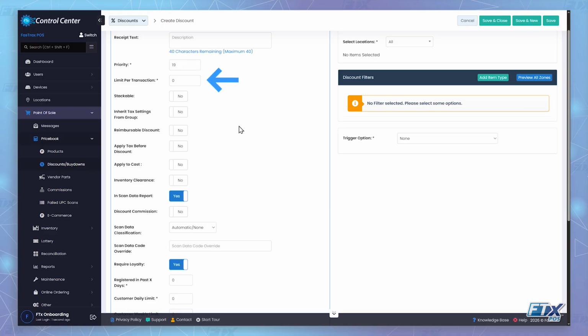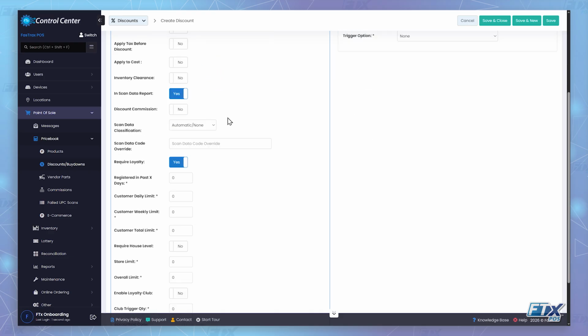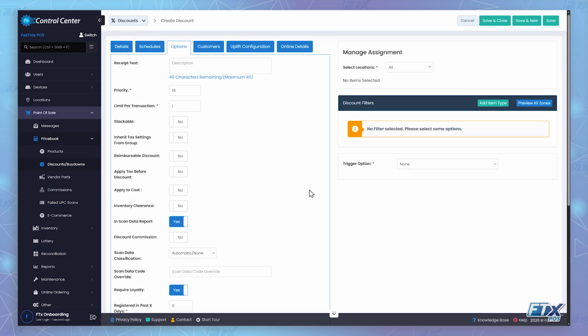Setting a limit per transaction is critical. Without it, discounts can fire multiple times unintentionally, leading to failed transactions and scan data. Another helpful safeguard is setting a customer daily limit. This ensures that if a customer makes multiple trips in a single day, they don't receive the same multi-pack discount more times than allowed by the manufacturer.